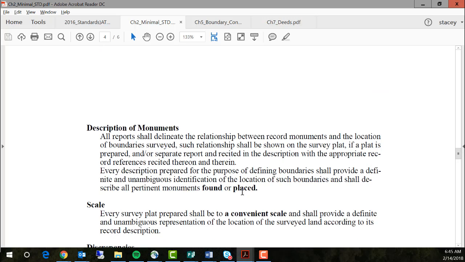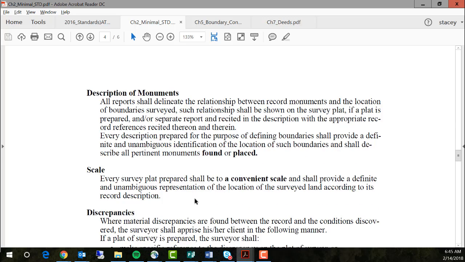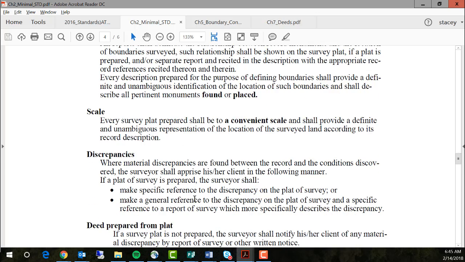So you're supposed to leave behind proper monumentation, but that's not always the case, and sometimes the monumentation could be calling to an adjoiner's corner. So an adjoiner's corner, when it's called for, is important, but it cannot elevate the adjoiner above you if they are not senior, and I'll talk about that later on. The plat should be at a convenient scale, and then you're supposed to show any discrepancies.